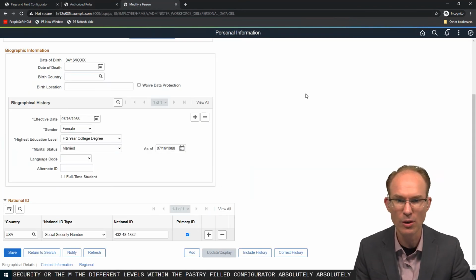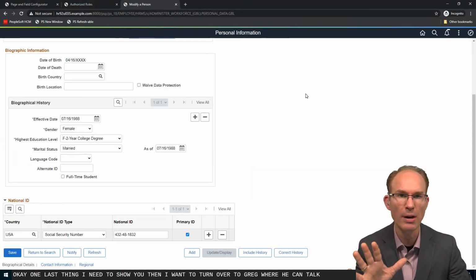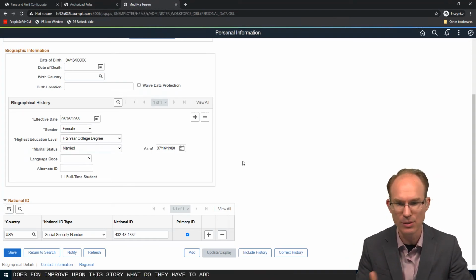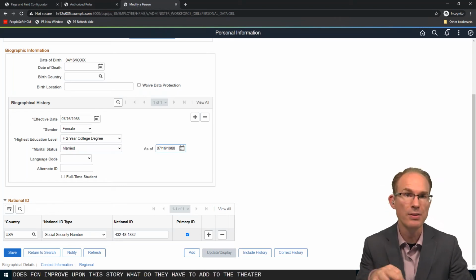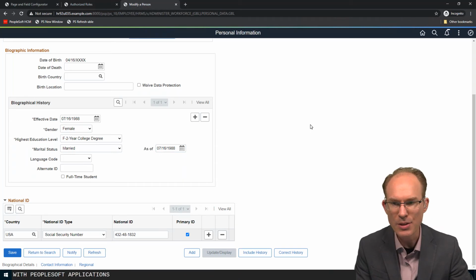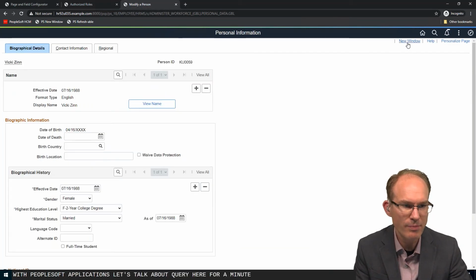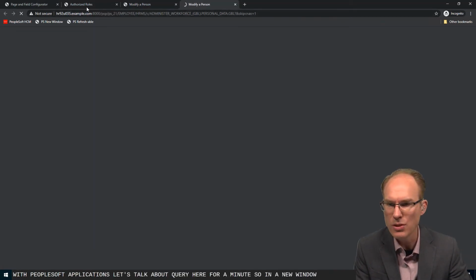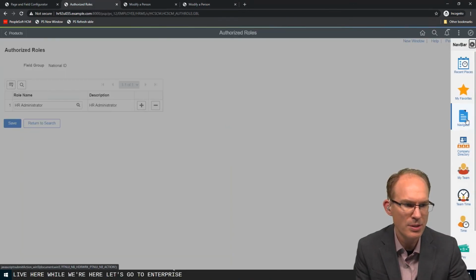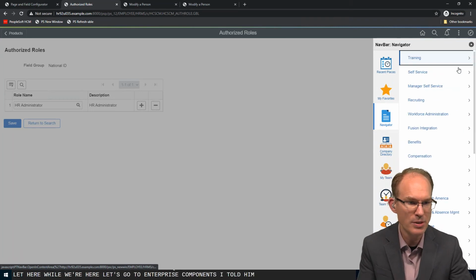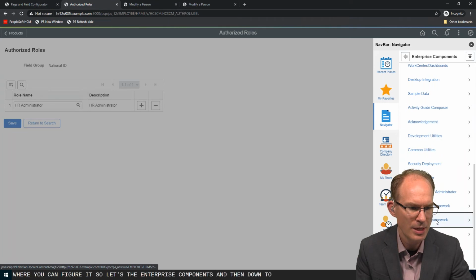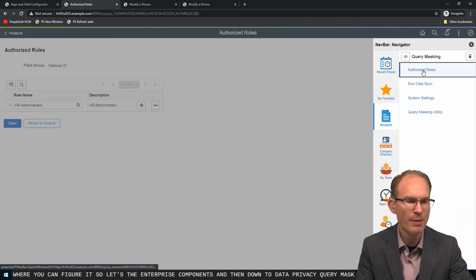Okay, one last thing I need to show you, and then I want to turn it over to Greg, where he can talk about how Appsian improves upon this story. What do they have to add to the data privacy that's coming out of the box with PeopleSoft applications? Let's talk about query here for a minute. So in a new window, actually here, while we're here, let's go to Enterprise Components. I just want to show you where it's at, where you configure it. So let's see, Enterprise Components, and then down to Data Privacy, Query Masking, Authorized Roles.